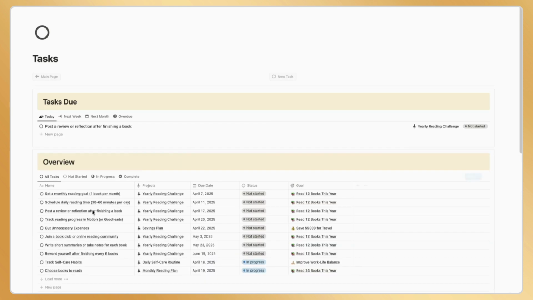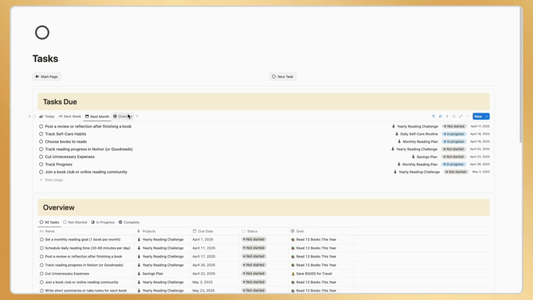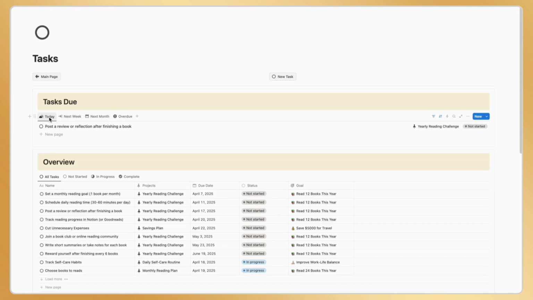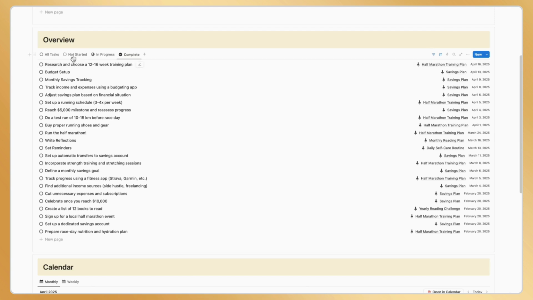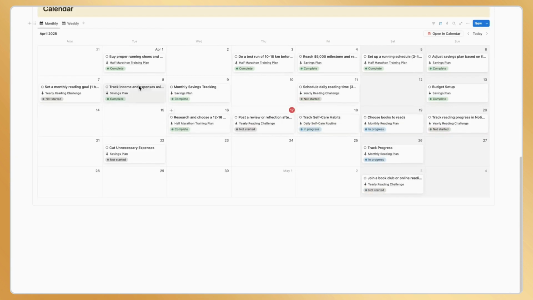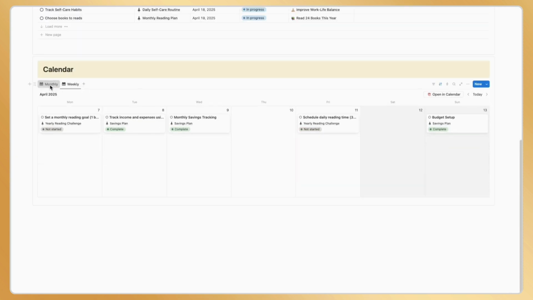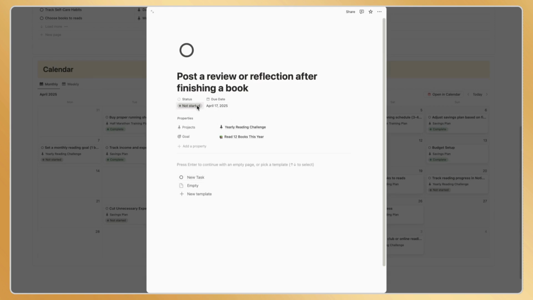Now let's take a look at the Tasks page. At the top, you'll find tasks sorted by due date: today, next week, next month, or overdue. Below that, tasks are grouped by status, and at the bottom, a calendar view shows them weekly or monthly. Inside each task, you can set a status, add a due date, and link it to a project or goal.